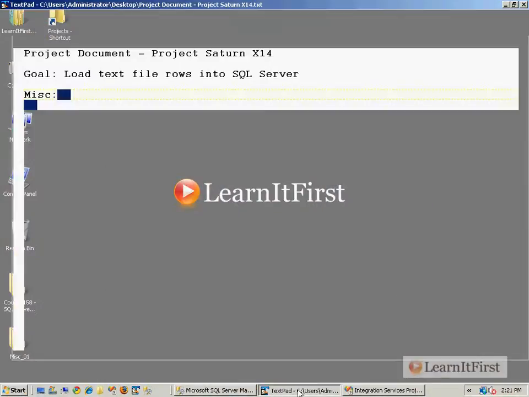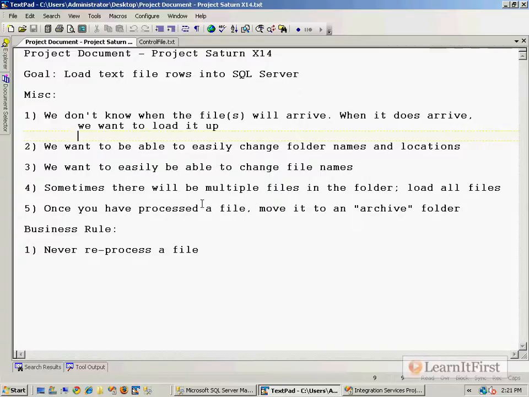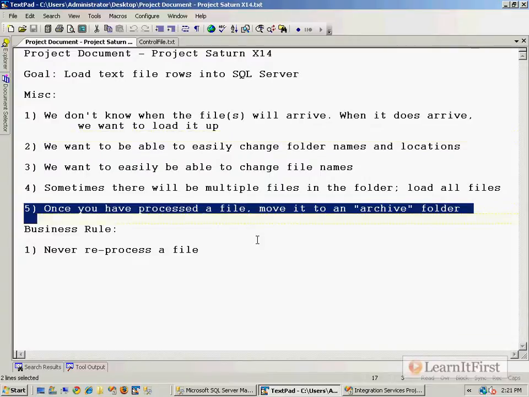Okay, so for Project Saturn X14, we have three more that we have to do. Easiest one to get out right now is once we've processed a file, move it to an archive folder. Okay, that's actually fairly simple.